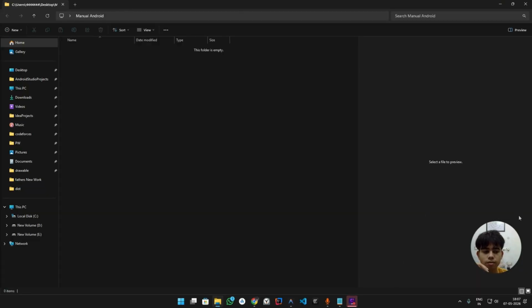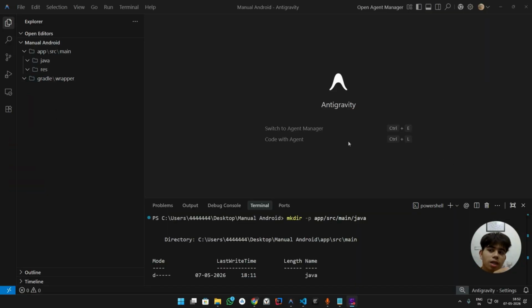So let's go. Now we are in Anti-Gravity. Open the manual Android folder in it, and if you want a video on using Anti-Gravity efficiently, tell me in the comments. Back to the topic. Now we are going to install Gradle for use. But there's a catch. We are not going to download Gradle as we would any other application, like WhatsApp, Chrome, or any game. We are going to delegate this work to some other programs. We will download some other files which will download Gradle for us. We are going to tell those files to download it for us.